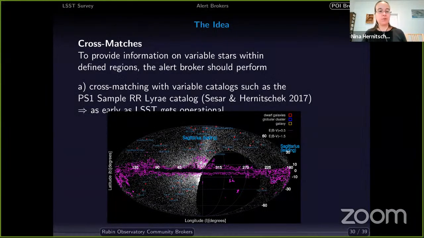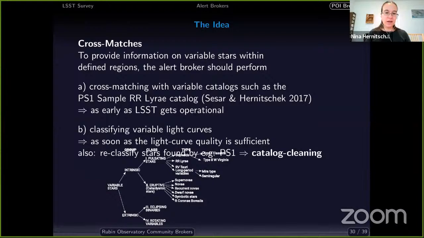What you also want to do is doing cross matches to provide information on variable stars within defined regions. The alert broker thus should perform a cross match with variable star catalogs, such as here the PS1 3Pi sample catalog that I created and used in further studies on the Milky Way history. And this should be available as soon as LSST gets operational, because we just need to cross-match positions and magnitudes, and then classification of variable light curves. This will be happening as soon as the light curve quality is sufficient for doing that.